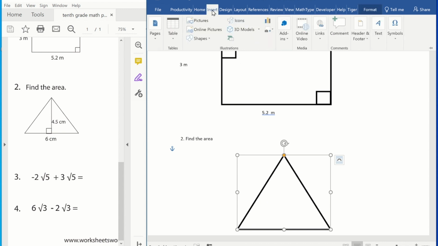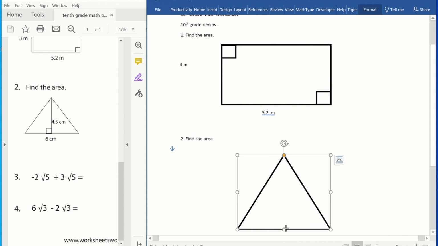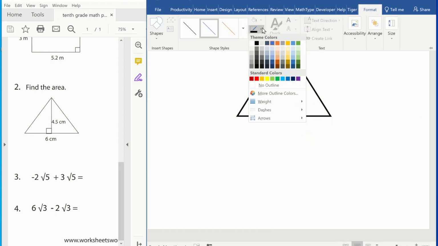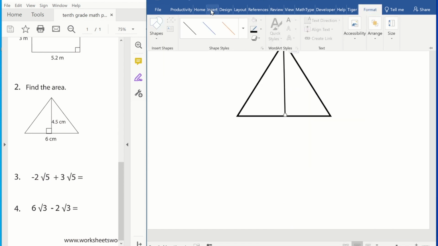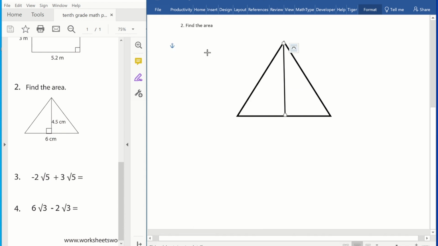Next, let's get that line by going back to Insert, and then Shapes again, and grab the line object. We place it in the middle and repeat the process we used for our triangle. We do the same to add a small square to that middle line and place it.